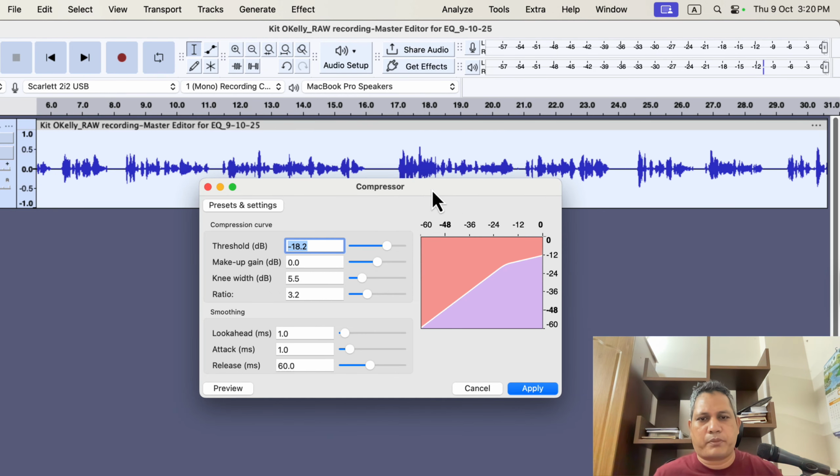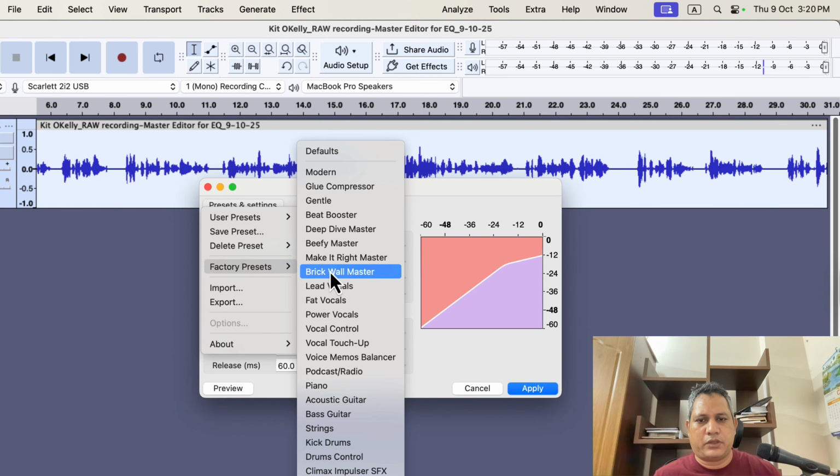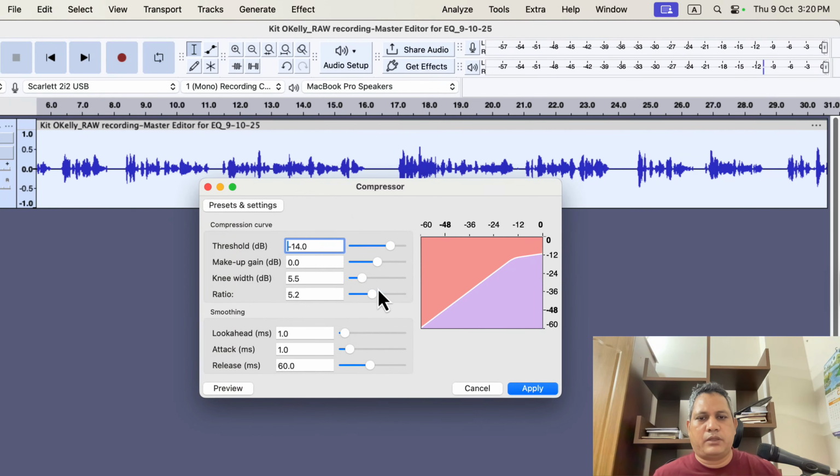It seems a bit complex, but for a starting point, you can go to presets, and from factory preset, you can choose lead vocals. If you choose lead vocals, then all the settings like look ahead, attack, release, all these things are kind of okay for voice recording. You will need to adjust a few things, and then this compressor will be done. Now you can see the first setting is threshold. Threshold means at which point, at which audio level the compressor will be active.